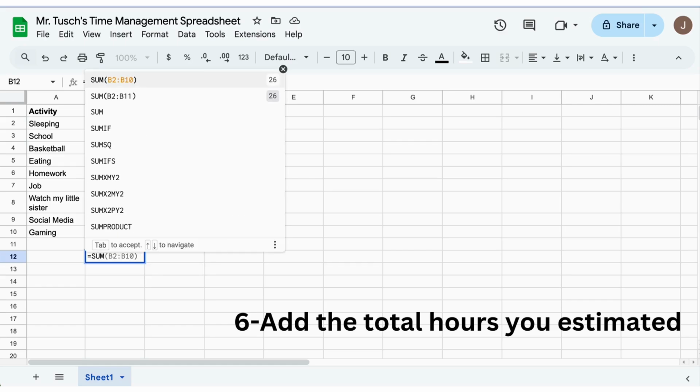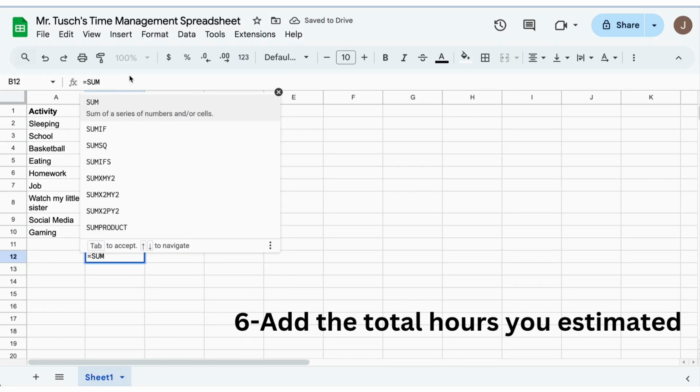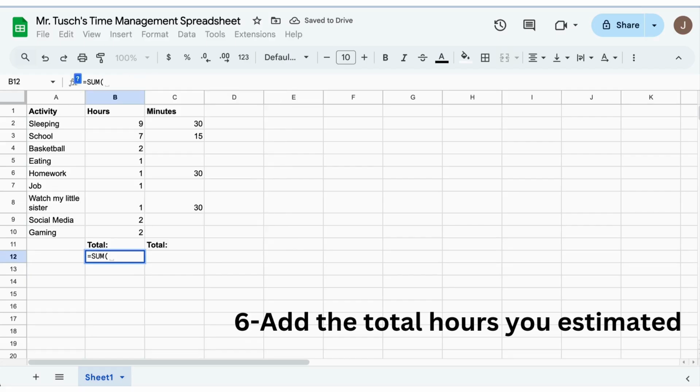This one's basic to all of them. It's sum. As a matter of fact, it's so common that Google thought that's what I was trying to do. So I'm going to type in sum, and then I'm going to hit parentheses. When I click parentheses, all those menus go away. So it's equals sum parentheses.